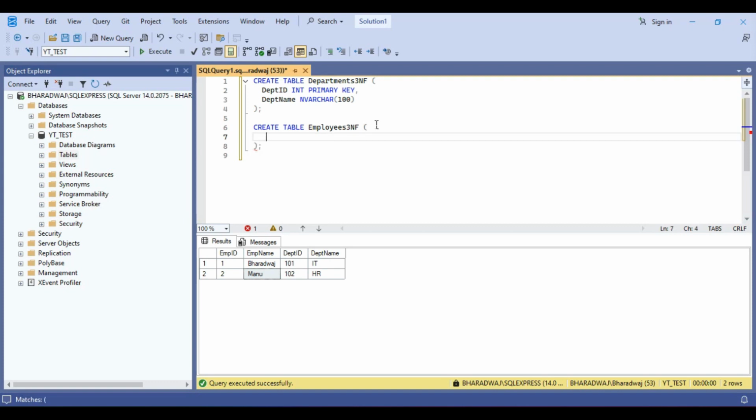Within this table, employees third normal form, I'll just go with the employee ID. So this one will be int. Let me mark this one as primary key. Next, let's go with the employee name. I'll just go with varchar 100, right? Also let me go with the department ID.